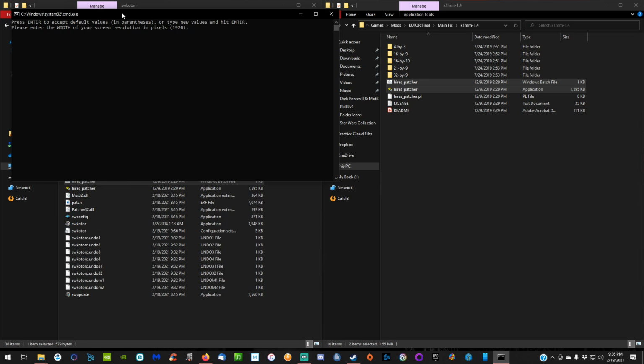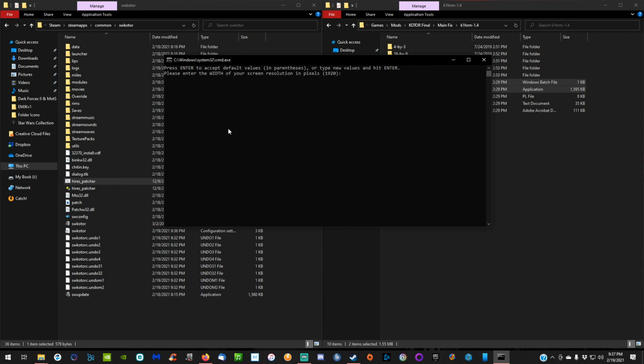Now this will come up for you. And what you want to do is enter the width of your screen. Again, if you're doing 2K or 4K, enter that resolution versus what I'm doing here. Again, I'm covering the 1080p. So I'm going to type in 1920 and hit enter. Then I'm going to put in 1080 and hit enter.